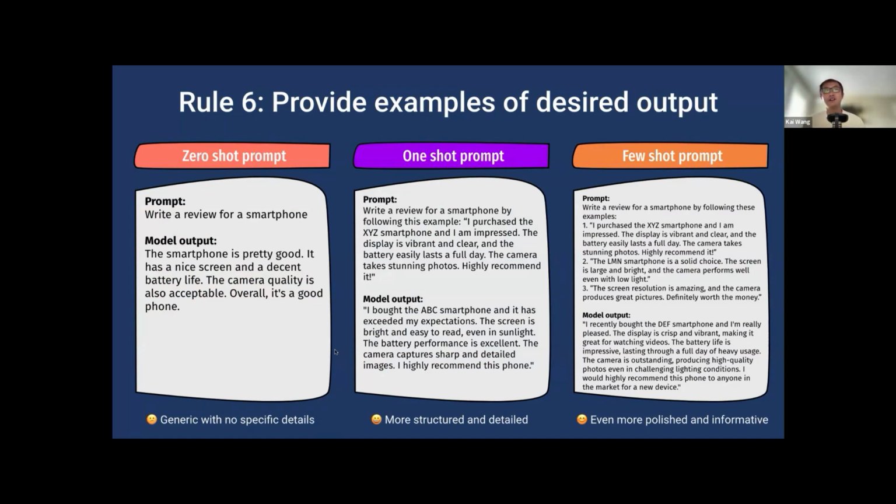You probably heard about these terms, one-shot learning and few-shot learning. This basically means how many examples you provide to your models. If you don't provide any example, we call that zero-shot learning or zero-shot prompting. Example here, a very short prompt: write a review for a smartphone. The model can do the job, but the response is very generic and there are no details at all.